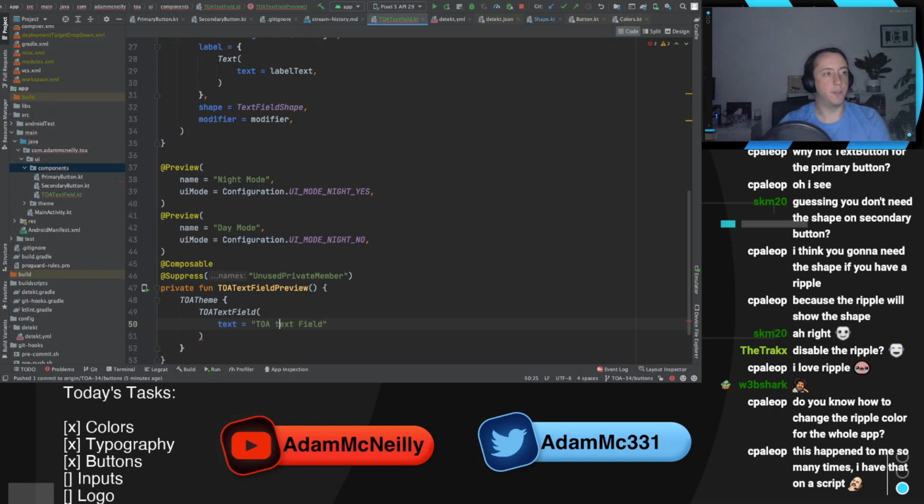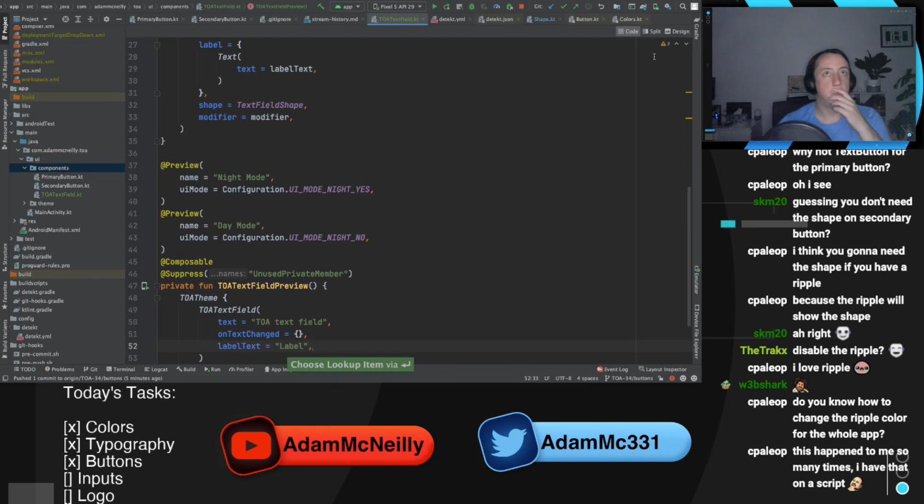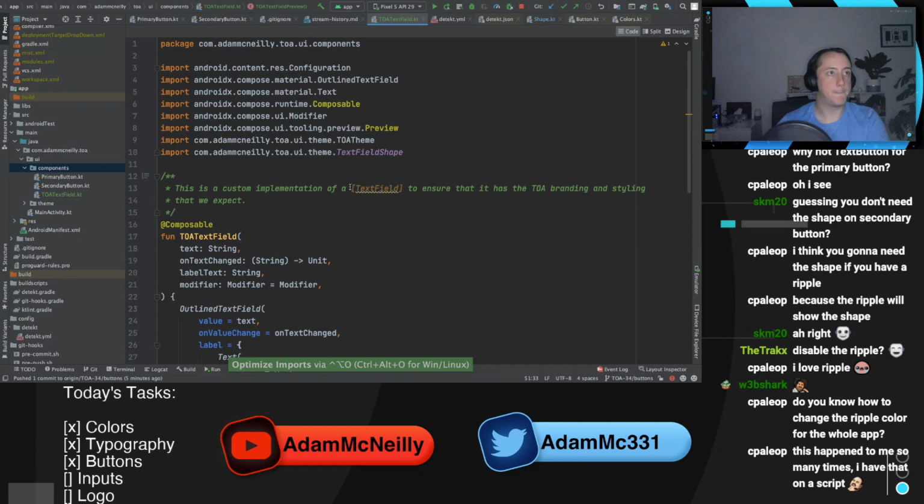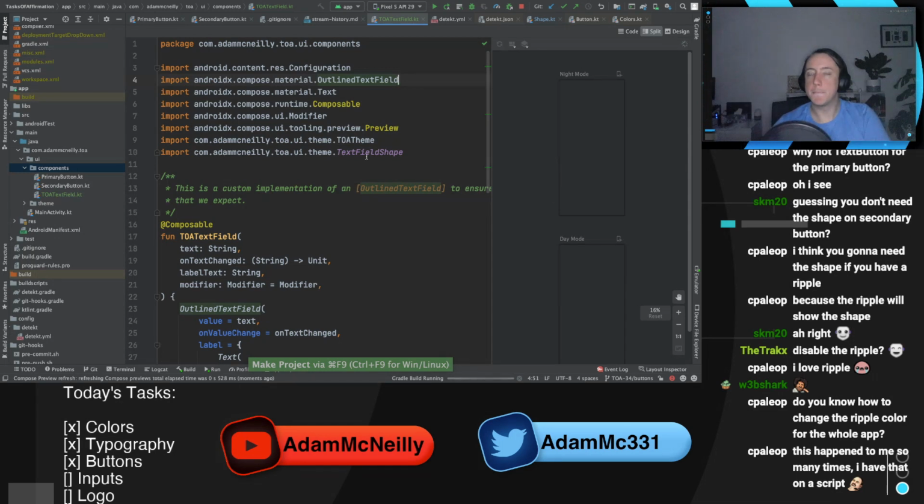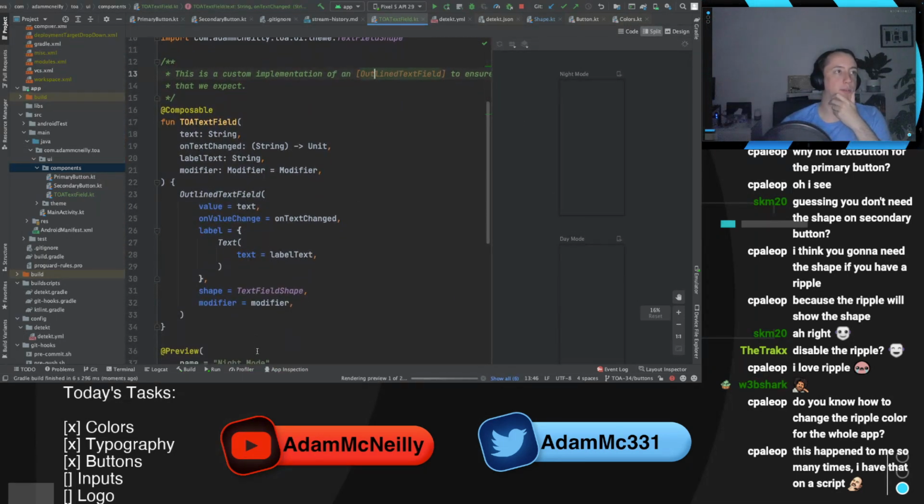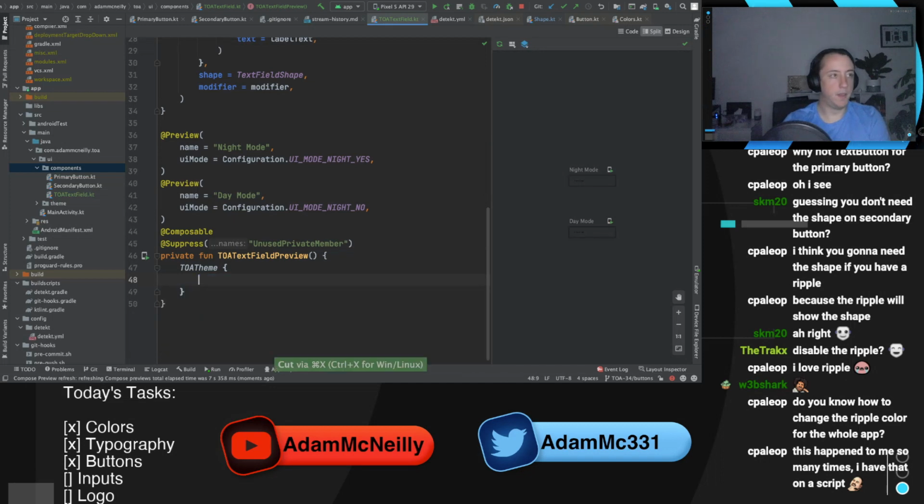Let's throw in a preview and see what this outlined text field looks like. This will probably get more complicated as we go into the idea of visibility modifiers and stuff. Some of you might be wondering at this moment why I made a custom composable. Oh, and let me put a surface around this too, so I have that white background.